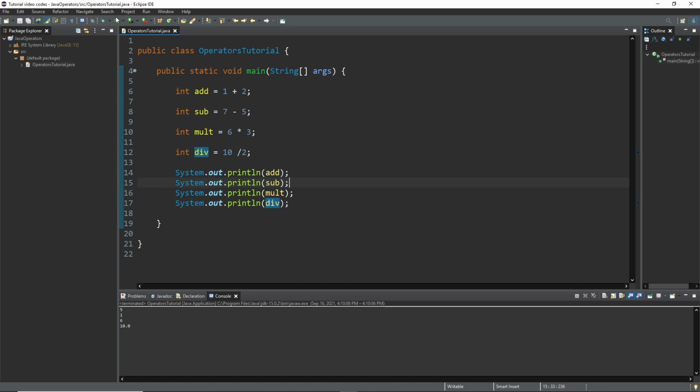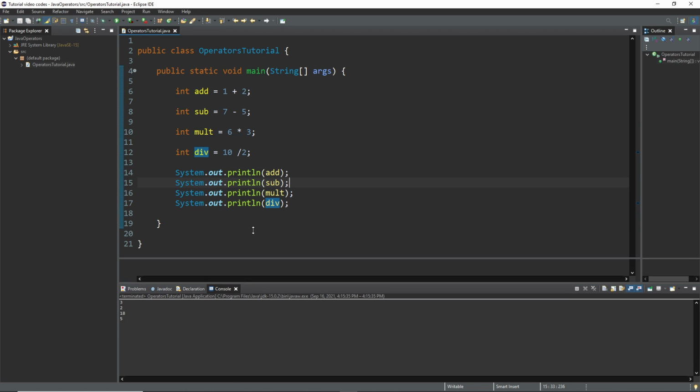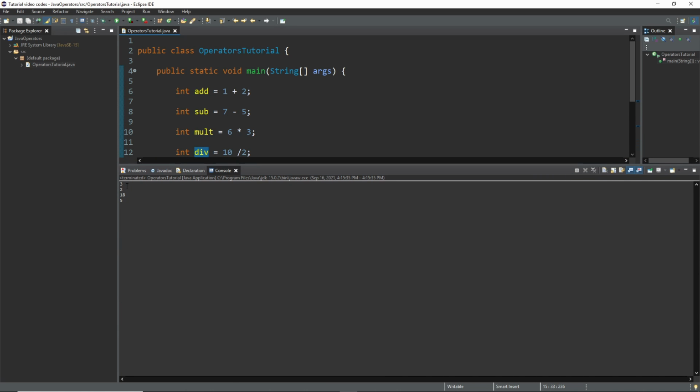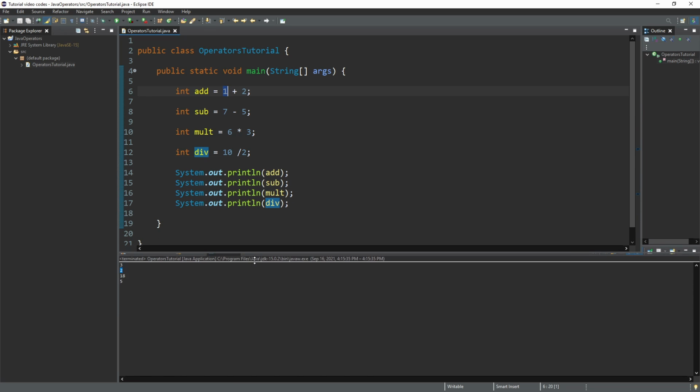So if I save it and play, down here it's going to show the addition one, subtraction one, multiplication, and division. The first one's addition, 1 plus 2 equals 3. Second one's subtraction, 7 subtracted by 5 is 2. Multiplication, 6 times 3 is 18, and division, 10 divided by 2 is 5. Alright, it's simple enough. Not that hard or anything. It's rather simple.